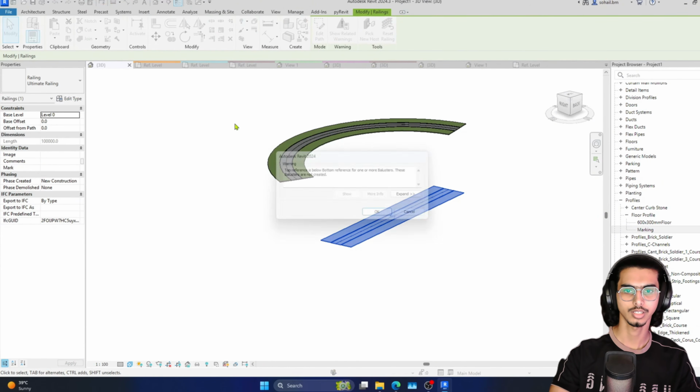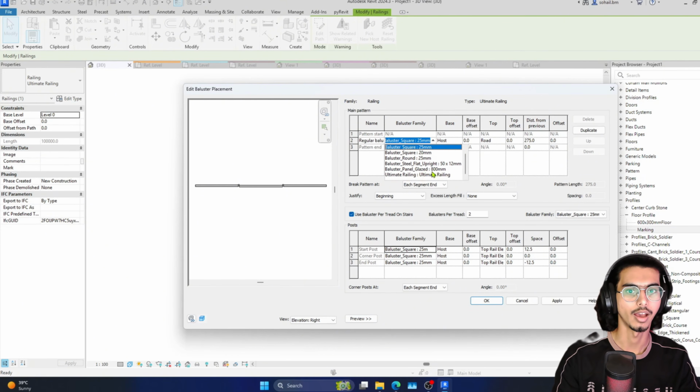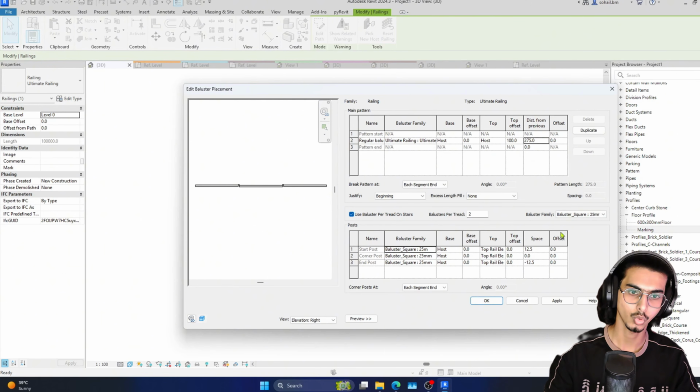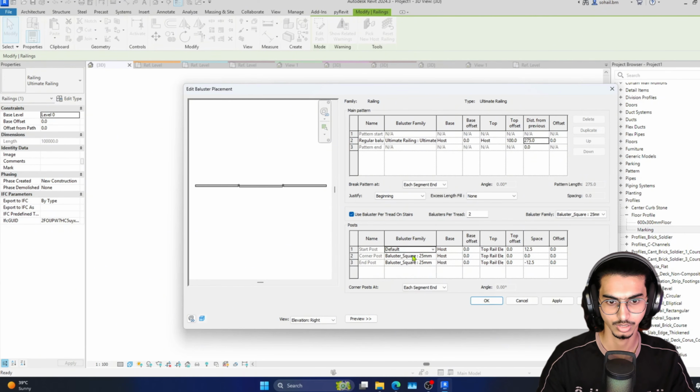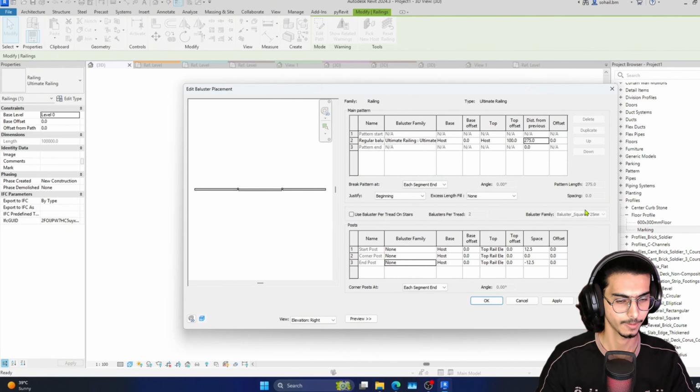So now if I go to edit and change this baluster to my ultimate railing. Now the top host should be the bottom and I will make 100. So doing this will get rid of your warnings. Now I don't want anything in start, anything in center, and anything in corner and end post. If I apply, I don't want to use this also. I just want my baluster placed where it will go.